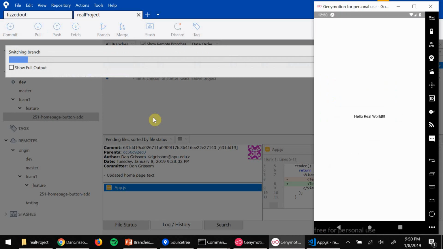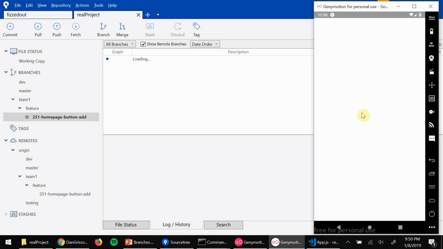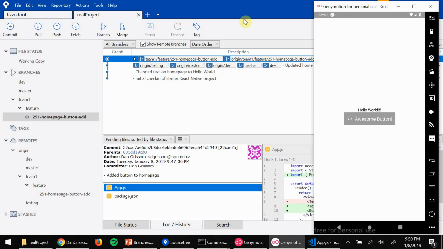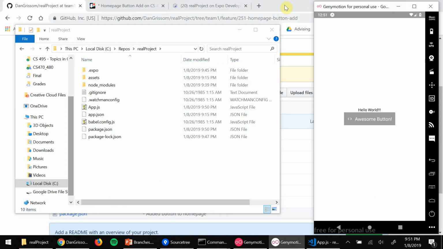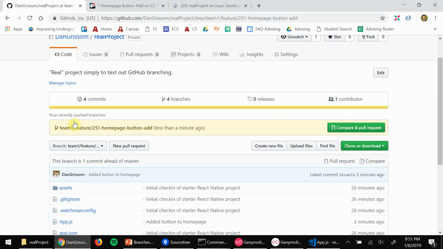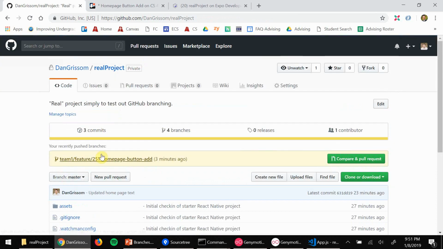I just double click, and you'll see that it refreshes, and it's going to bring that button back. So that's pretty cool. Okay, so what I now want to do is, let's say that this feature is done. It's been checked into GitHub. You can actually see when I go to the homepage for Real Project, it tells me, hey, you recently pushed to this branch.